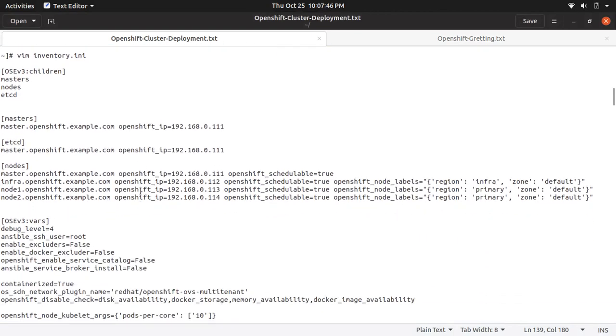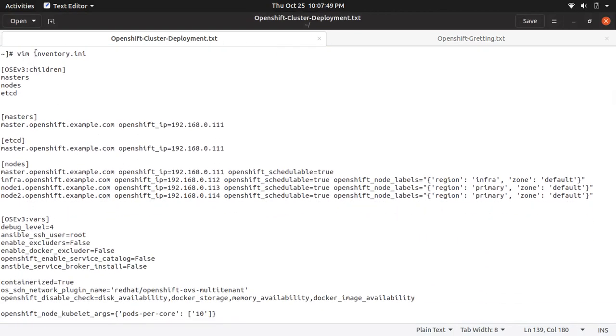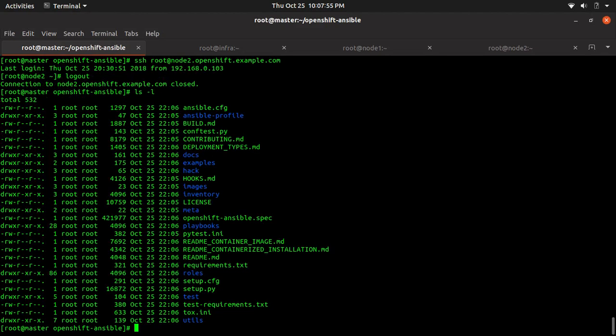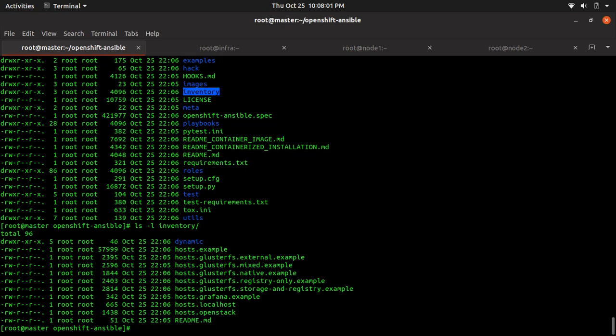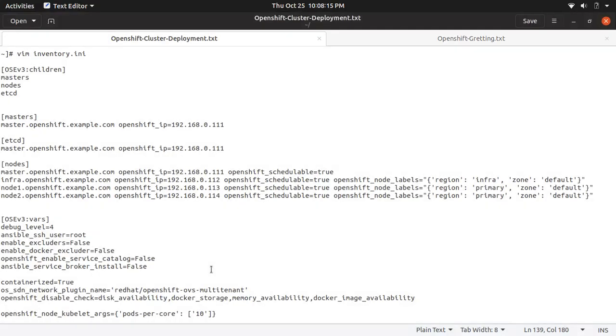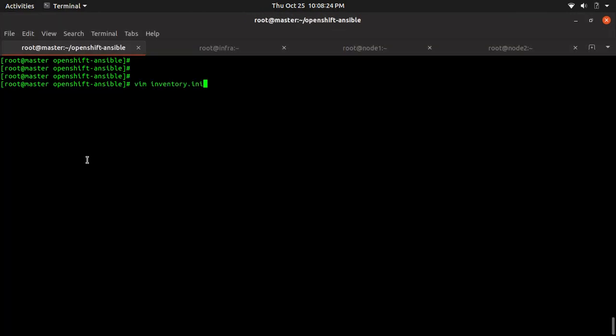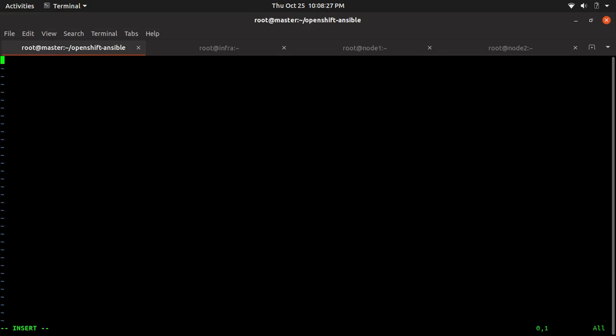Now we need to create the inventory file. I can go out from this location. You can see there are a couple of files and folders here, including an inventory folder, and inside it you have the dynamic inventories and the host-specific inventories for the cluster, GlusterFS, and so on. I'm not going to use these inventories, I'm going to create my own. Here I'm creating my inventory file, the name could be anything, inventory.ini, in this location.